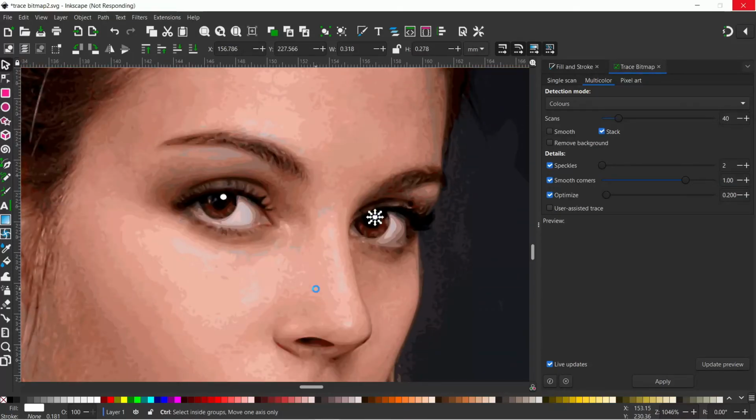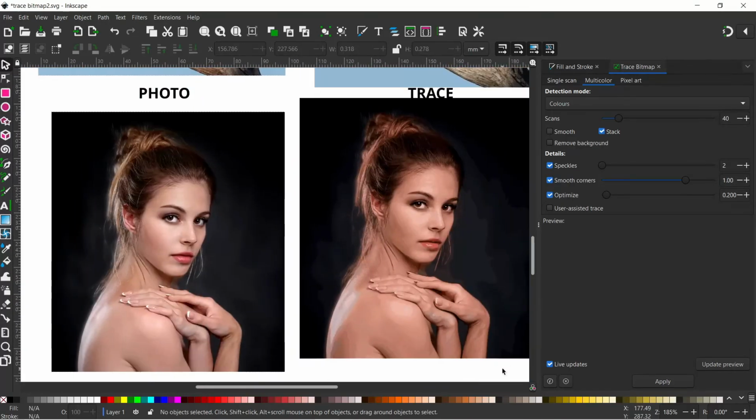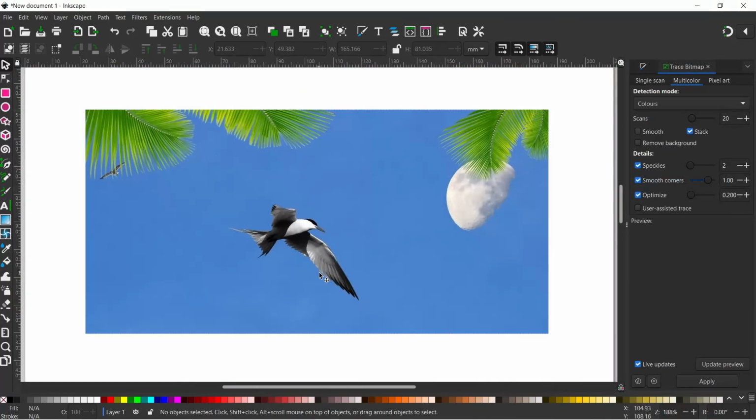And if we zoom out, we can see that we've created quite a realistic copy of our original photo. So, user-assisted trace. What user-assisted trace does is allow you to help Inkscape work out what part of the image is the foreground. So, for example, we want to just have this bird. We don't want all this background junk. We just want this bird and we want it to try and remove the background.